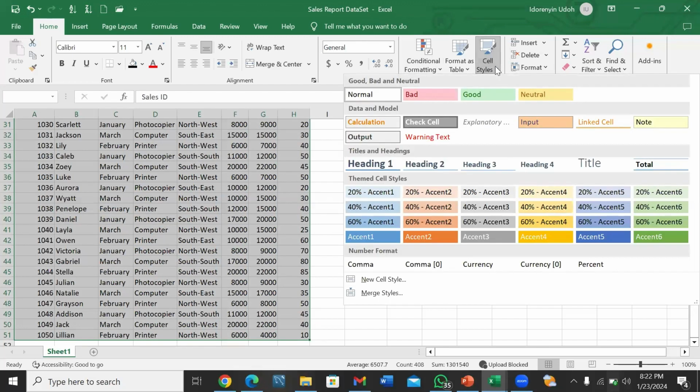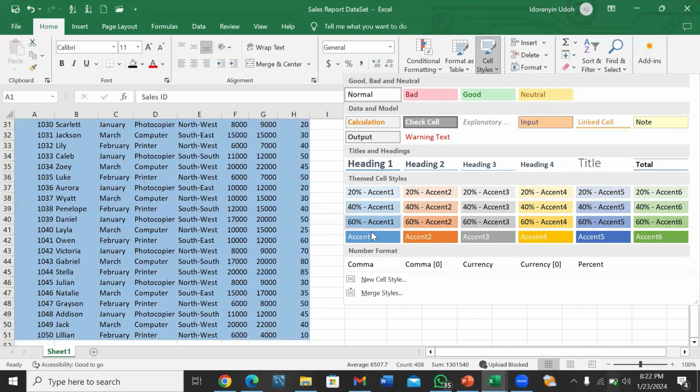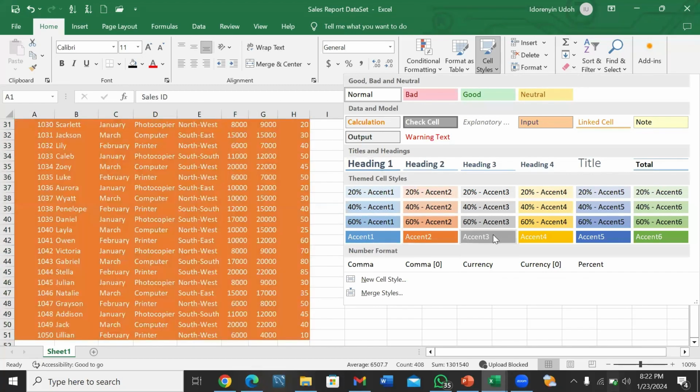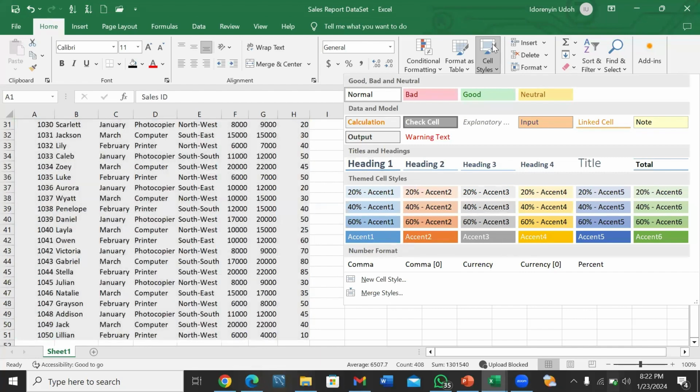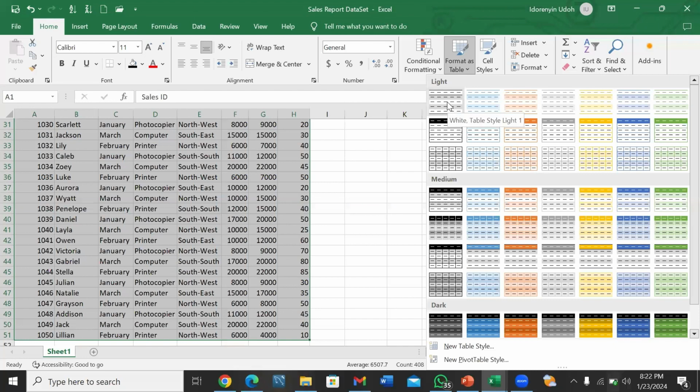I can try to format the text, the cell style. Let's say the headings, I can try to change them. Okay, you can see it is changing. I can come here, try to change the colors, try to change anything I want to change. I can also format as table, depending on the type of table you want. You can come here, you can come here. Now, if I click on, let's say I click on this now.